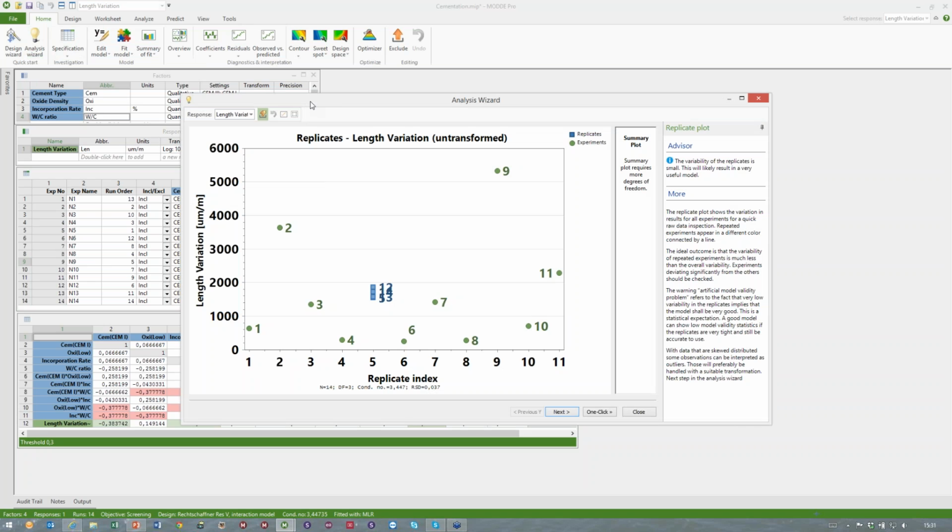The first step in the analysis wizard is a replicate plot. You can say that the analysis wizard corresponds to a guided workflow throughout the most essential steps in the data analytical stages of DOE. It's a guided workflow ensuring that you are going through all the critical steps in the correct order.